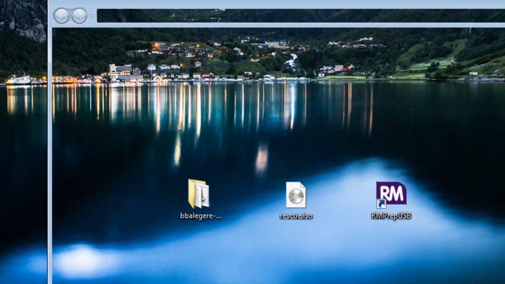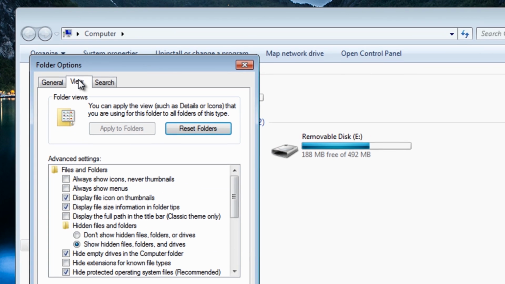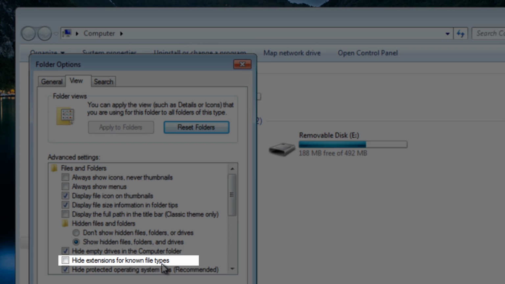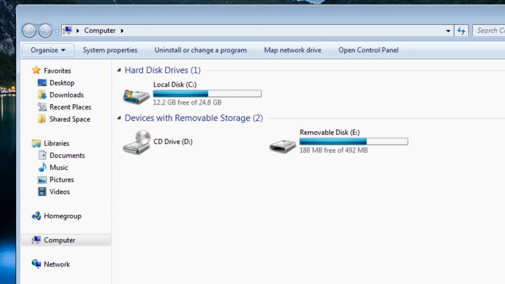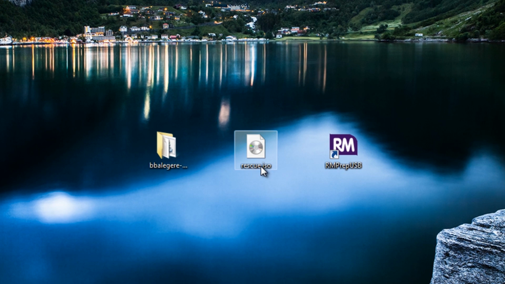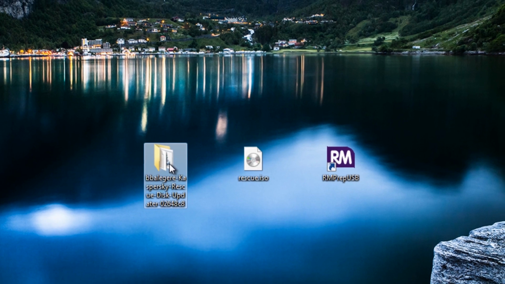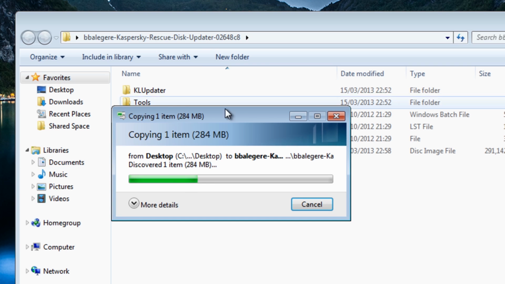You need to go to computer, organize, folder and search options, then view, and then down here you should see hide extensions for known file types. Take that tick out, apply and OK, and you should see the .iso image. Now once we've got that done, I'm just going to quickly copy this and put it into this folder here. Now you can put this folder anywhere you like. I'm keeping mine on the desktop.